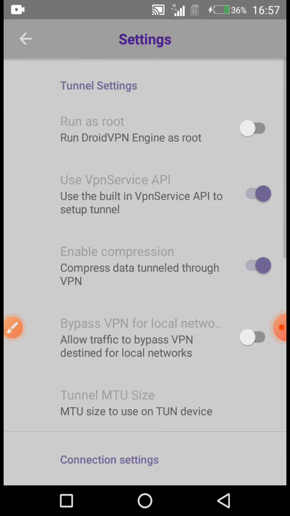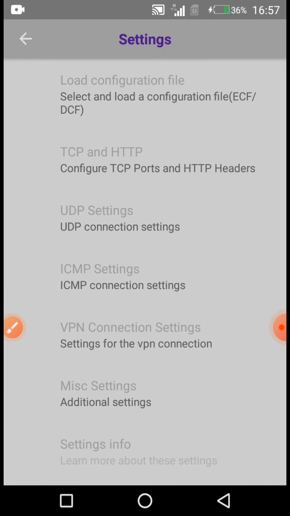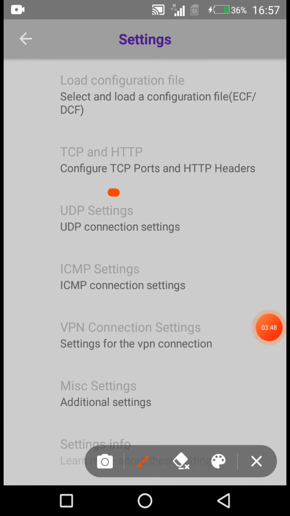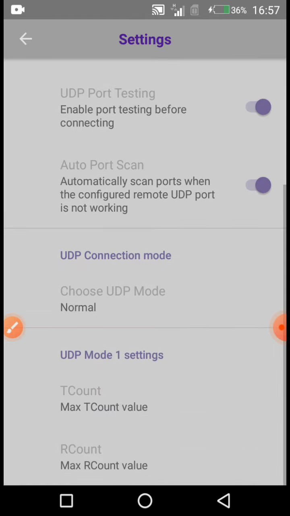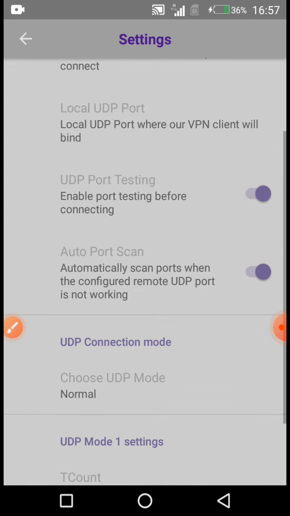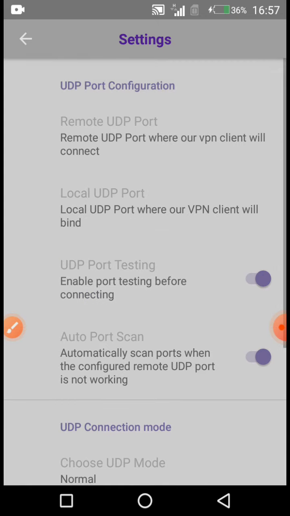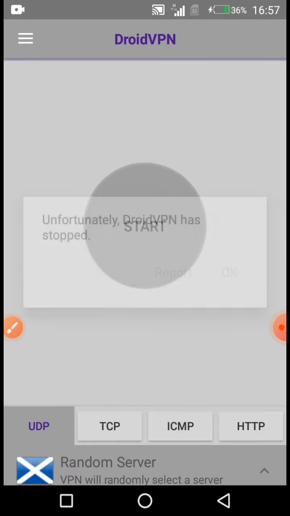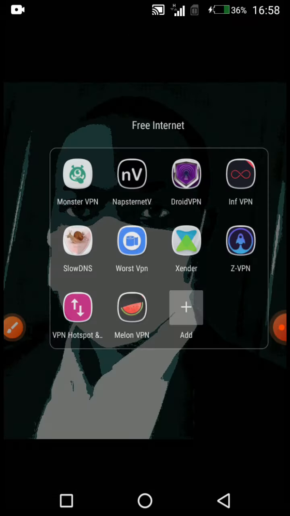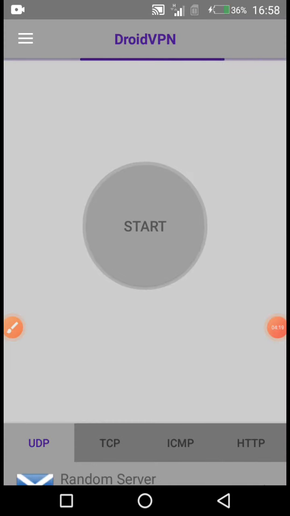Then you go back, you go to UDP settings. You open UDP settings, leave the port the way it is, leave these ones the way they are, and don't change anything. Then go back, and thereafter you reopen your Droid VPN.